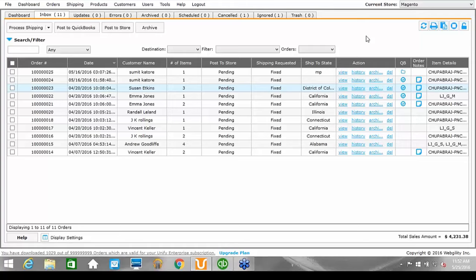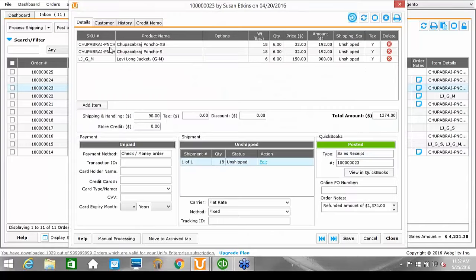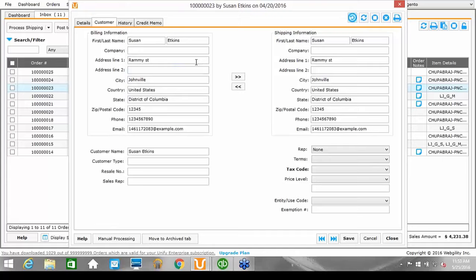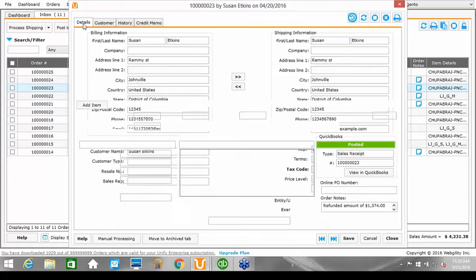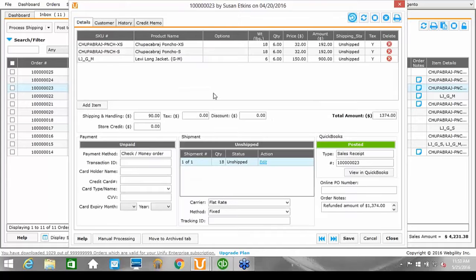Our software will automatically download orders every couple minutes into the inbox as those orders come in, and we can see everything on that order. We can see what items were purchased, the quantity, the price, shipping and handling, if tax had been charged. We can see all the customers' information that they entered in. Everything that we need to translate into a sales transaction in QuickBooks, we see.